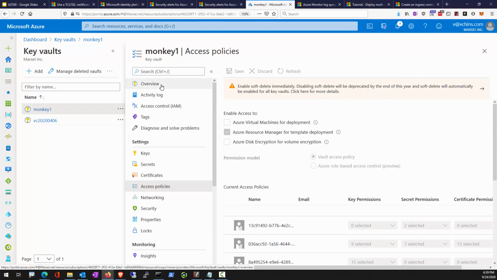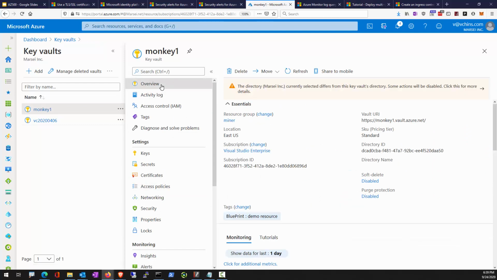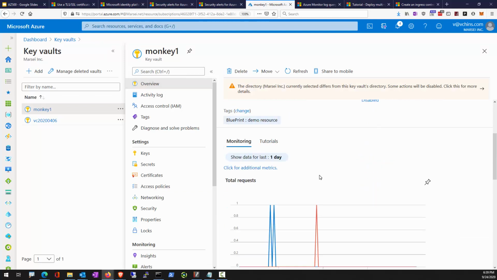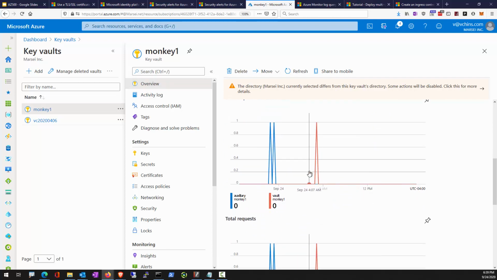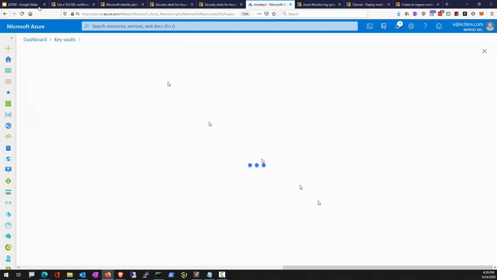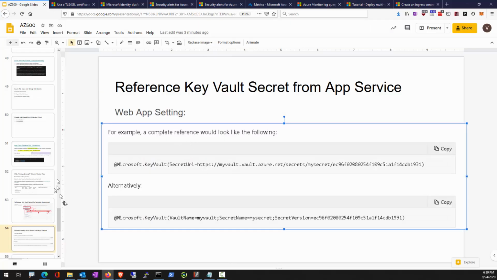All right, why is my monkey one disabled? Maybe I am not the manager. Okay, well, this is not the time to worry about that.